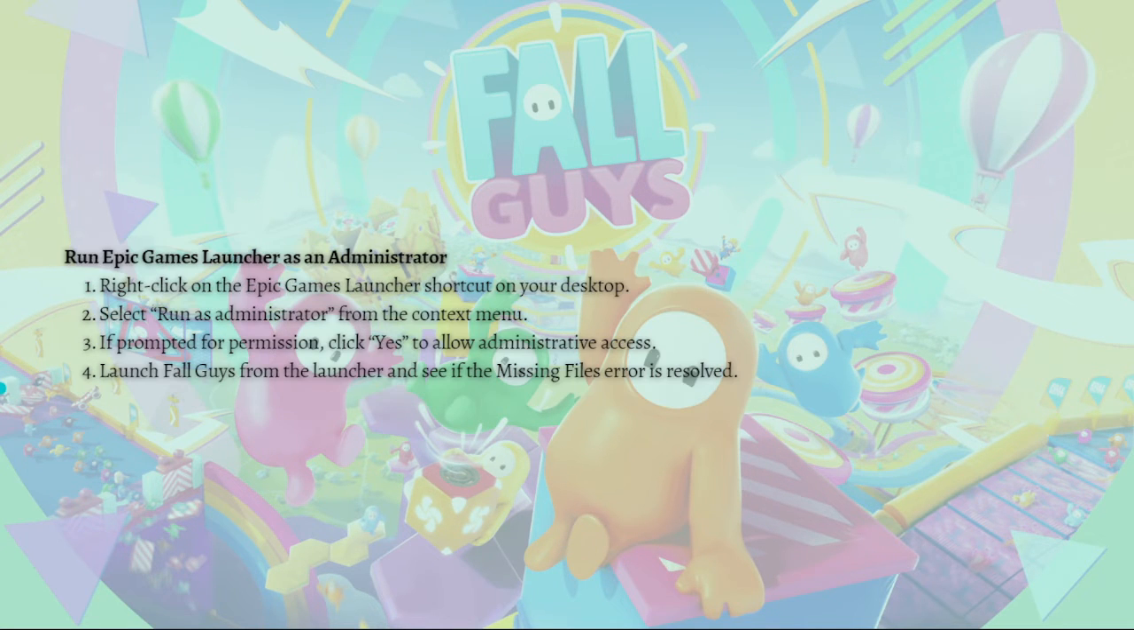And then what you can do next is to run Epic Games Launcher as administrator. To do that, just right click on the Epic Games Launcher shortcut on your desktop and select Run as Administrator from the context menu. If prompted for permission, just click yes to allow administrative access. After that, just launch Fall Guys from the launcher and see if the missing files error is resolved.